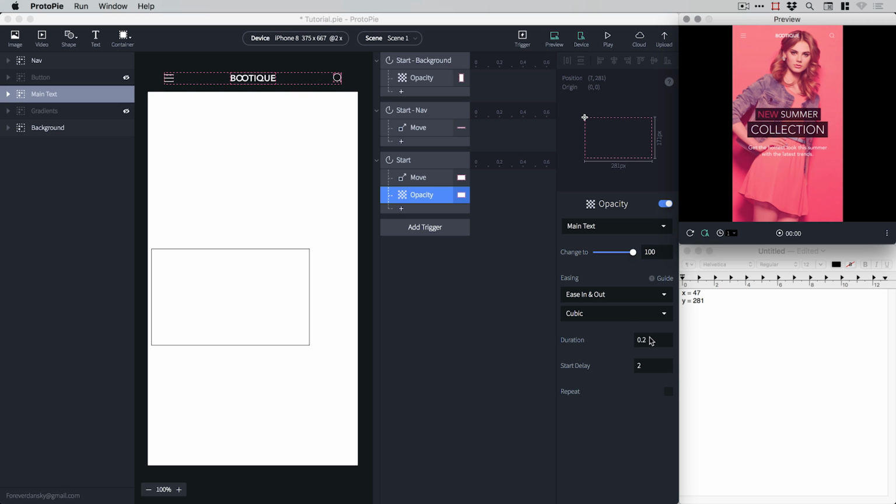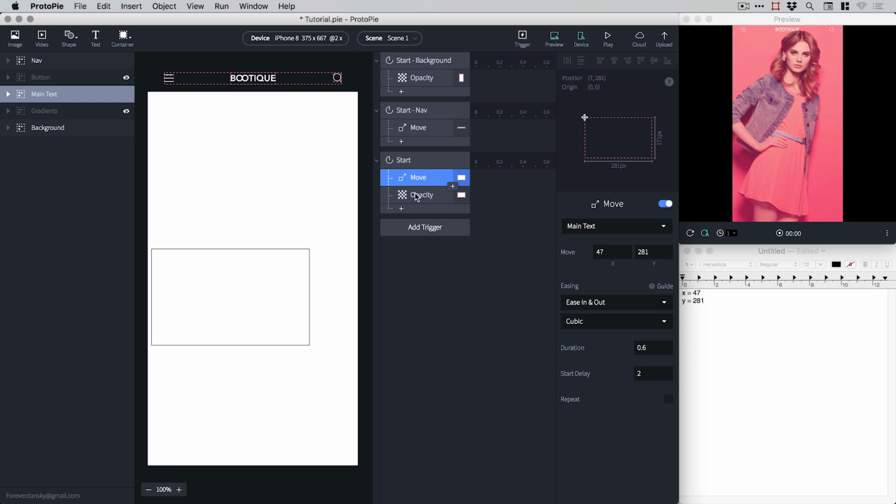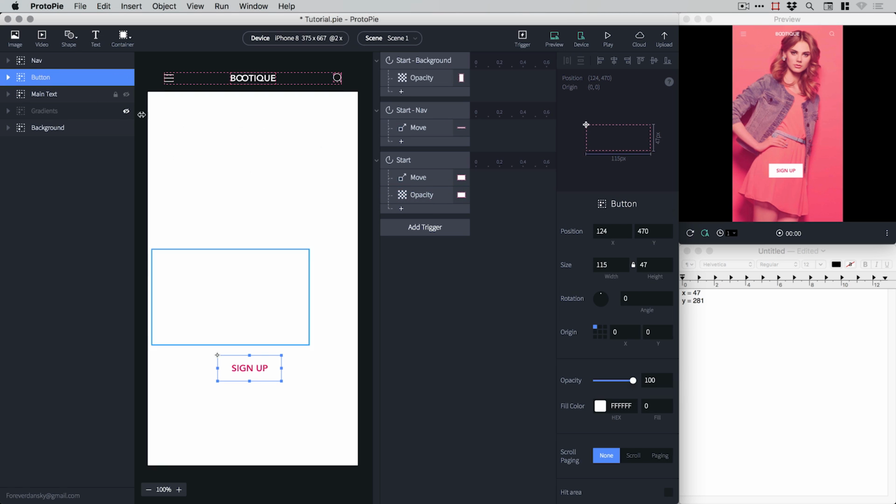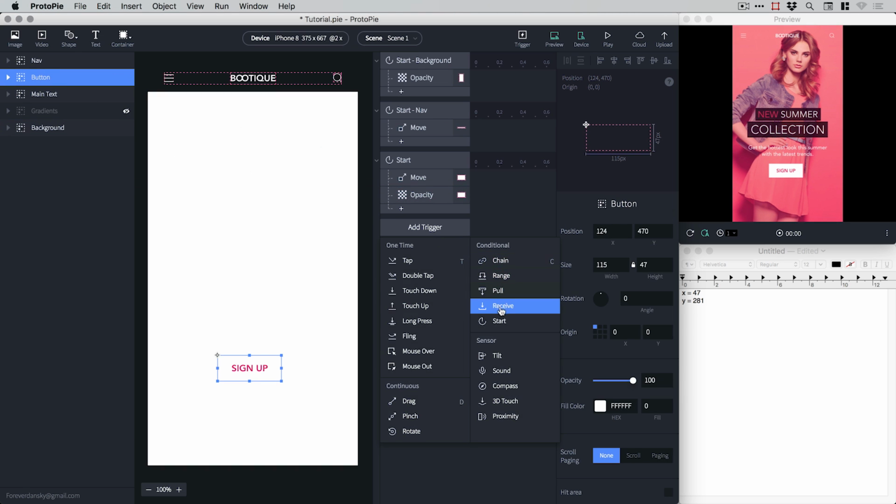There we go. And the duration is pretty quick on that opacity. So again, we'll do 0.6 for both of those. There we go. So much more subtle transition. And now we're going to do the same for the button. So let's turn the button on, click on our button layer and add a trigger. So on start.